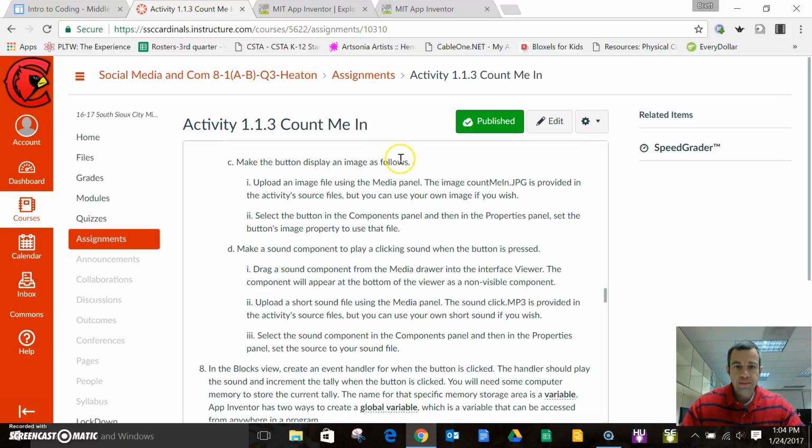Make the button display an image as follows. The other video shows you how to do this. And again, feel free to use your own image, especially gear it towards what your app is all about.